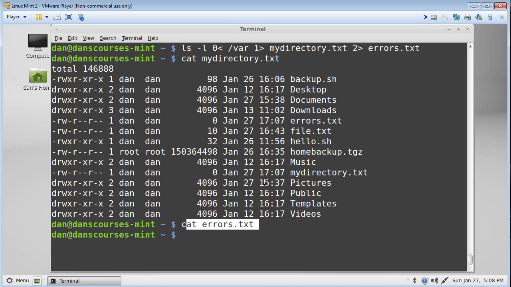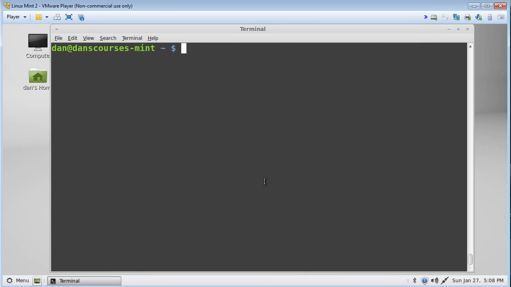But that's not always the case. Let's see if we can generate some errors. So in this case we'll say ls -l, and we're going to list the documents directory, which we're in right now. We're in home, so we'll list the documents directory, and we're also going to list the pictures directory, but we can misspell it. So we'll misspell pictures.